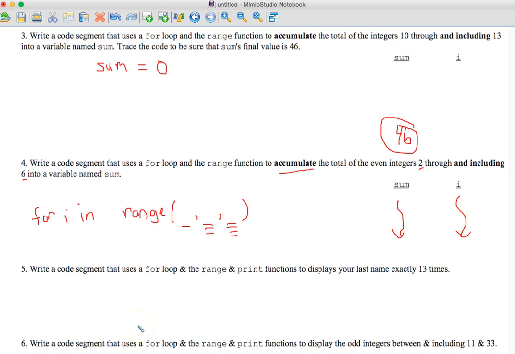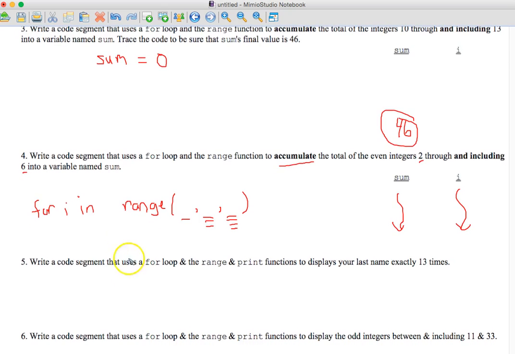And number 5, oh, by the way, number 4, if you end up using an if statement, that is inefficient, you don't need the if statement. Number 5, here you're just displaying your last name using the print function. There are no variables other than I being used, and I just want your last name printed exactly 13 times using a for loop.